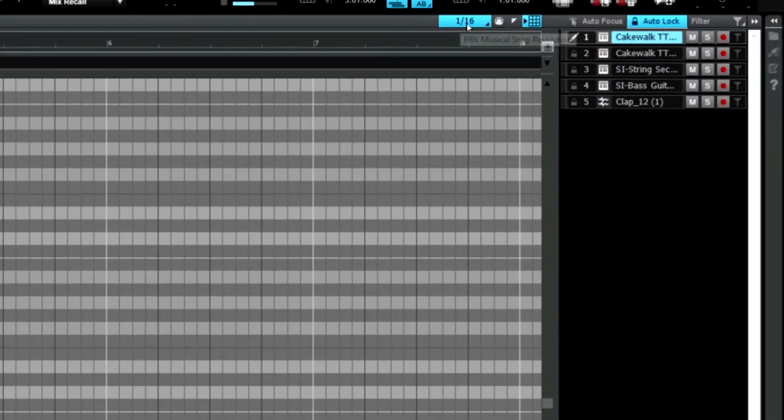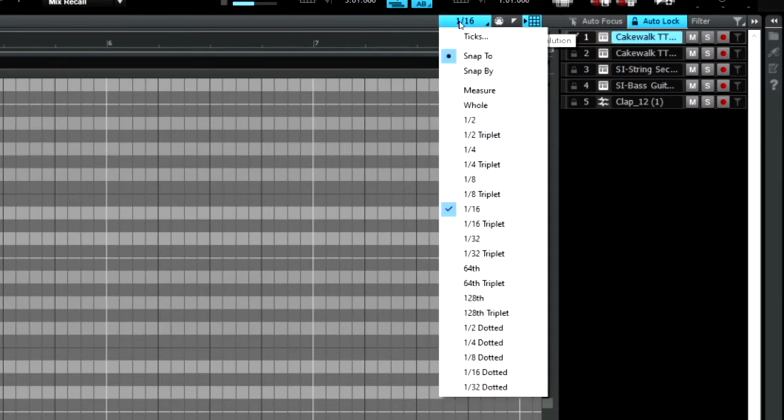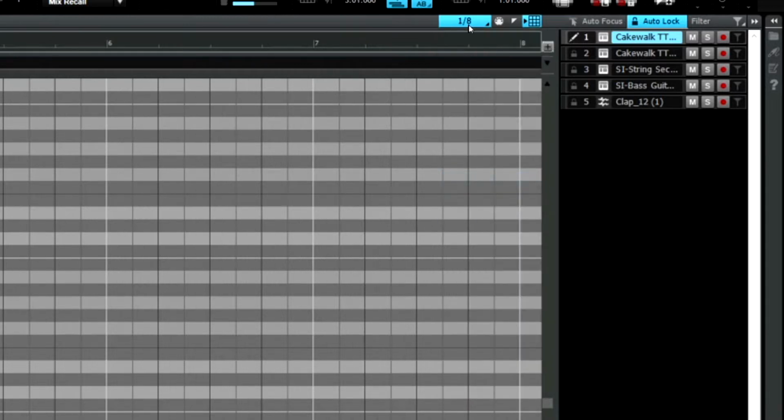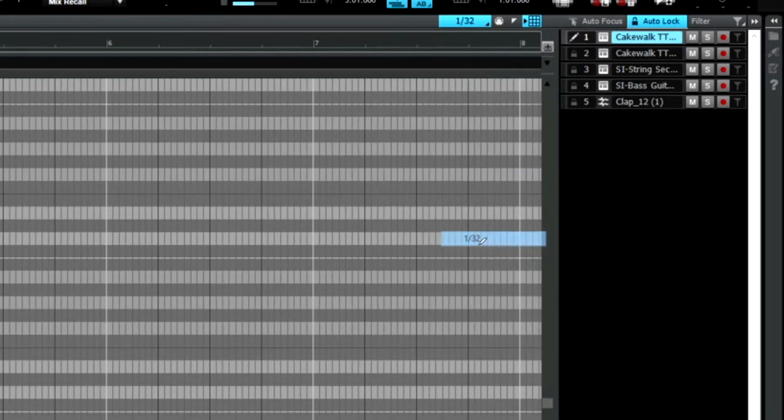So we talked a little bit about the snap to grid, which is right here. So we can change your snap if you right click on it. You can do a snap to or a snap by. You can change your resolution to like the 1/8 if you wanted to. You can do 1/32.